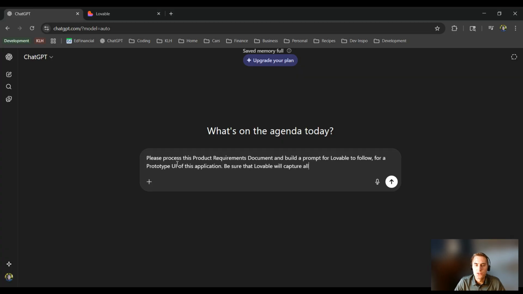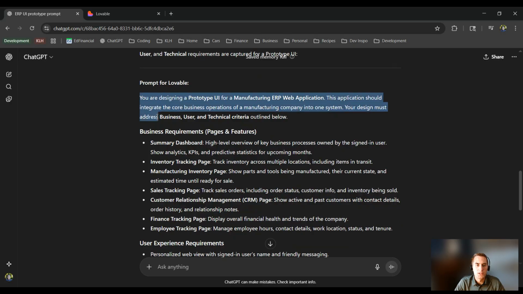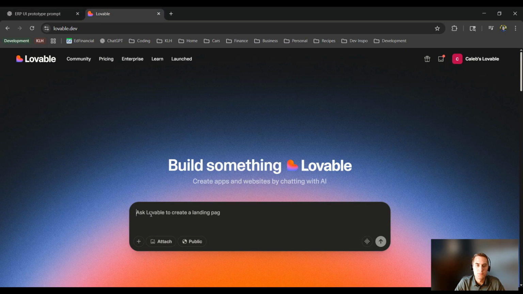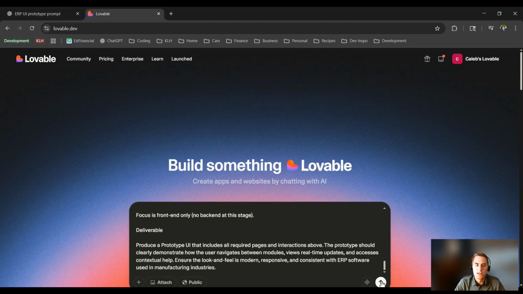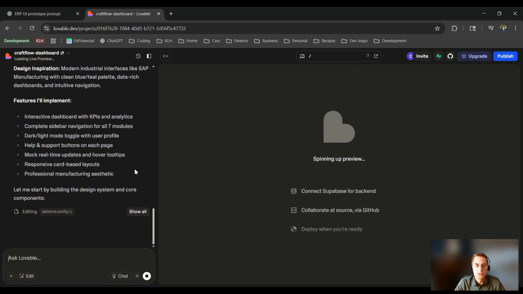I like to use these large language models to iterate even upon requirements. I find that we can really refine requirements further and further with these. So we'll copy that prompt that ChatGPT built and we'll plug it into Lovable. Lovable will think and build this application for us.